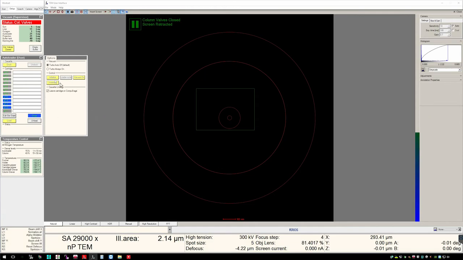We do have a cartridge on the CompuStage. That means we have a grid loaded into the microscope. And again, that's our cross grating. We use it as a standard starting grid, and it's always on the microscope. When we load one of the sample grids, the one will be unloaded. It'll unload into the first available slot, which will be slot 1.